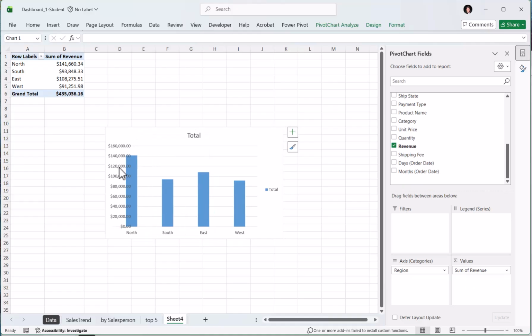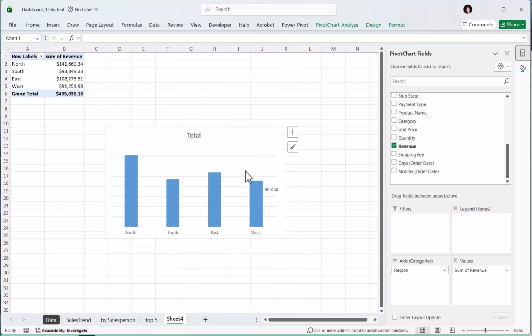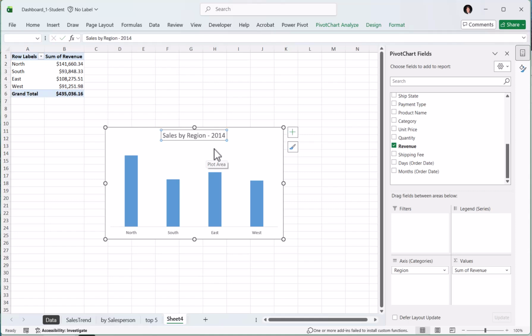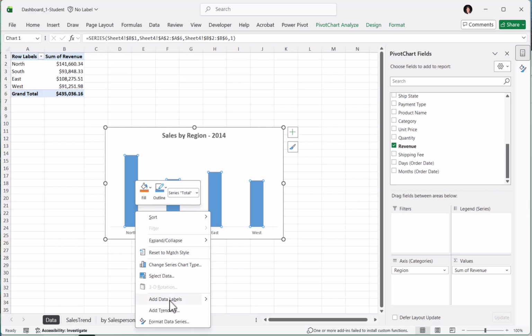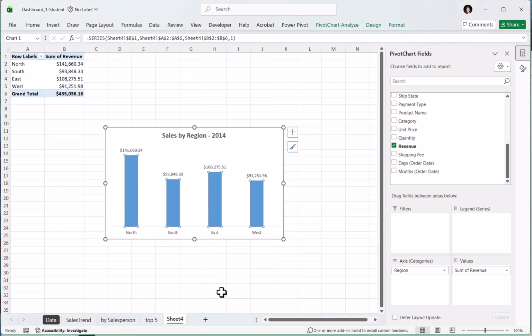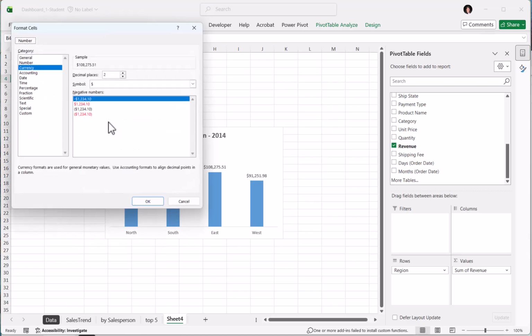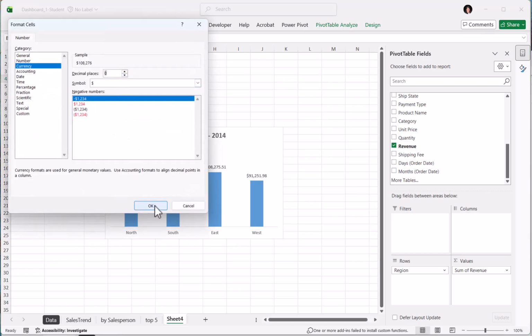We can take off the labeling on the axis, remove the legend, take off the grid lines, change the chart title to Sales by Region dash 2014. Enter, and with it selected, I can make it bold. And let's add data labels. But I don't want the pennies in there. So let me go back to the pivot table and change the number format and take the decimal places off.